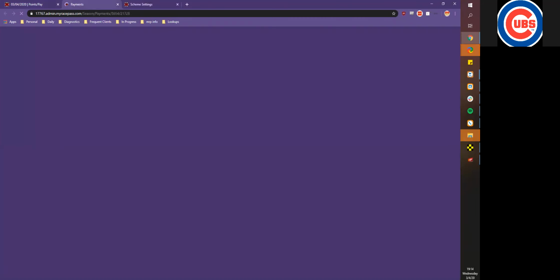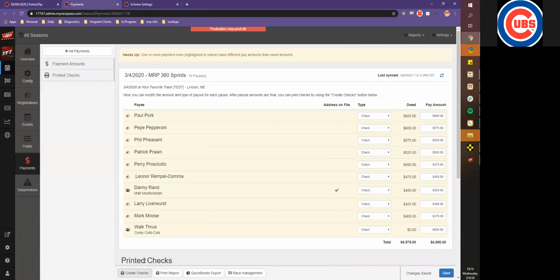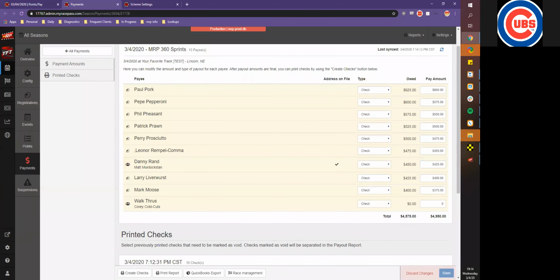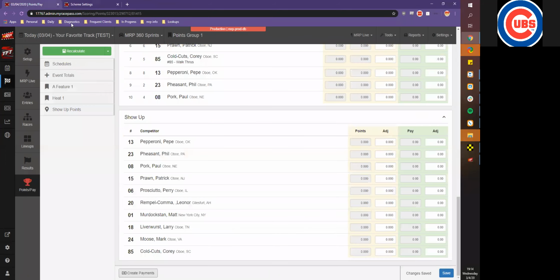And then we'll need to go back here and just hit that create payments again. And I'll do that and just zero out the money that we paid him initially. That'll adjust that for us. But that would be a pretty quick night of racing.